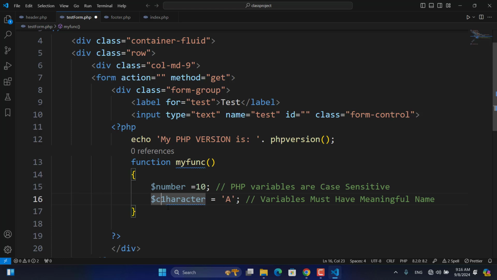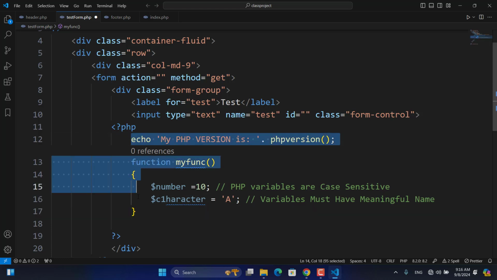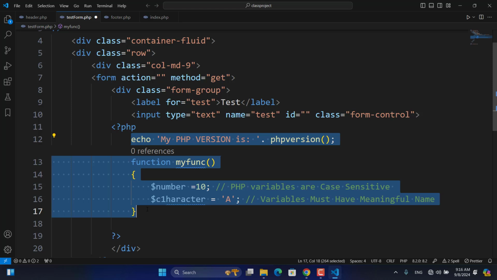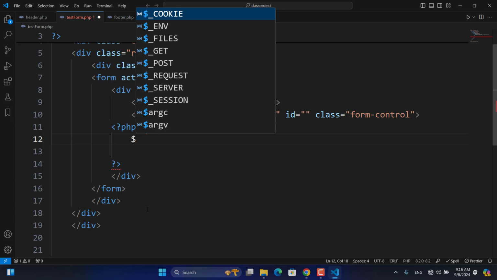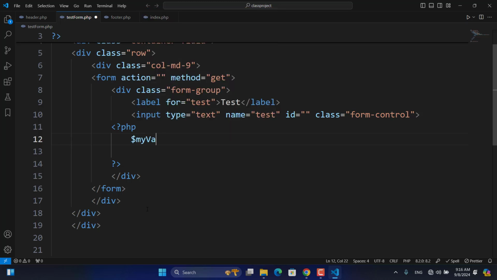Let me comment this section and delete this one. I need to assign a variable. I need to put a dollar sign here, my var, and its value is NIMA is great. Now it's a string. We didn't define a data type for it, but it is a string variable.